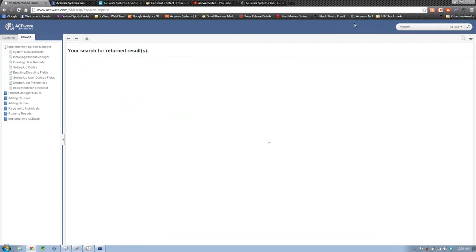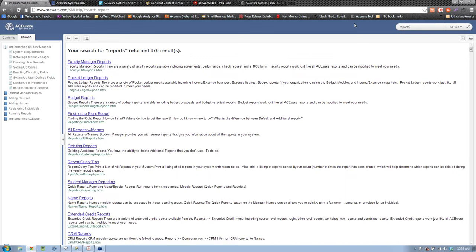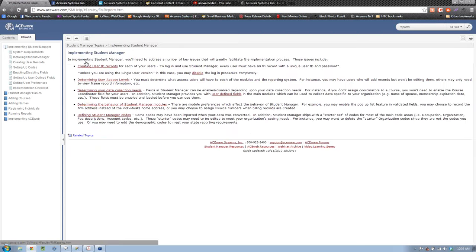And it will think a bit, and it will come back and bring up your search results, just like searching on Google. And it will bring back a list of search results based on your query. We have a lot of help on reports, so that wasn't the most defined search. But if you look, now we can go in and click right into the help that way.